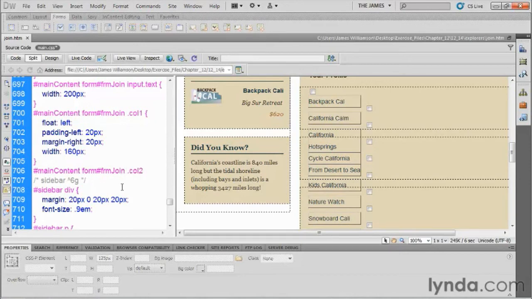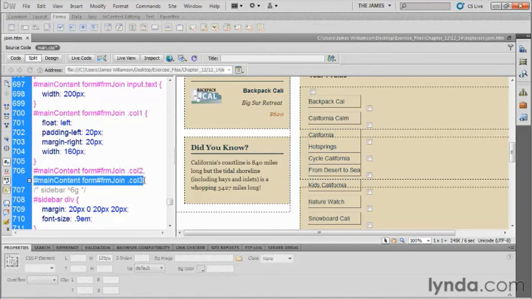Now we're going to apply the same rule to the next two. So I'm actually going to do a comma to group these together, highlight the previous rule and copy it because there's no reason to type all that over again, and then simply paste that after the comma. Change col2 to col3, and now we have a grouped selector that's targeting the column 2 and the column 3 at the same time.